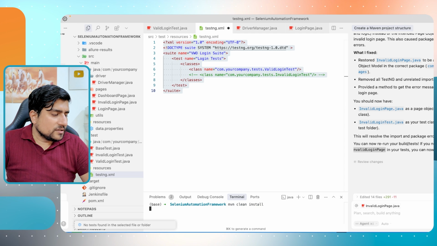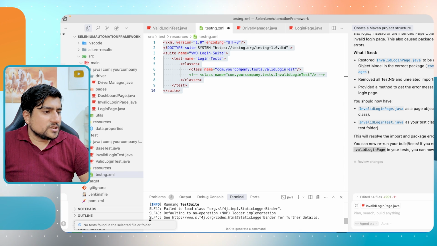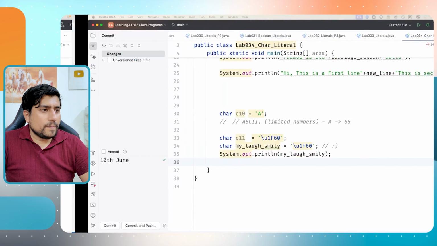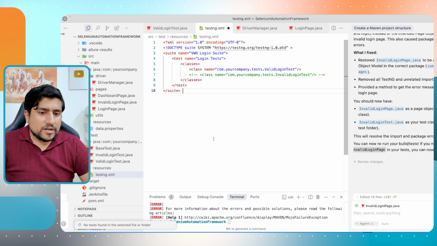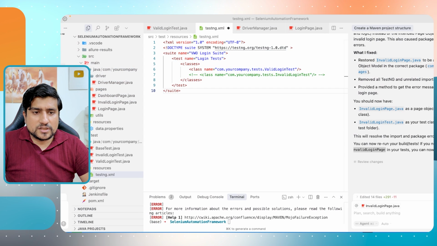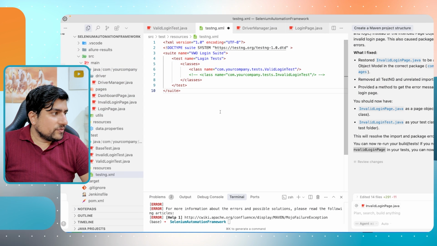Interestingly, we will run mvn clean again. So this is our positive test case, by the way, everyone. Here you can see our positive test case running. Quickly it has run, but nothing happened. Let me check what is happening here. We need to figure it out, guys.